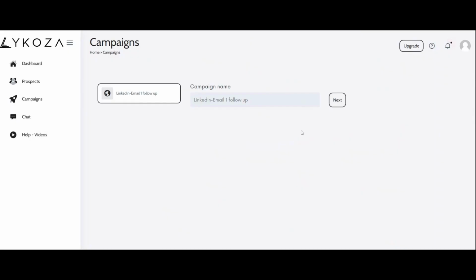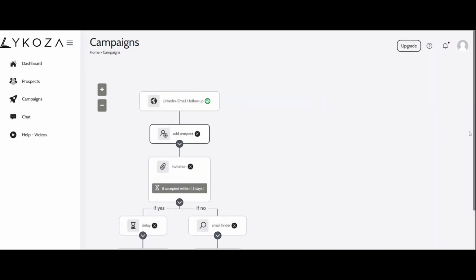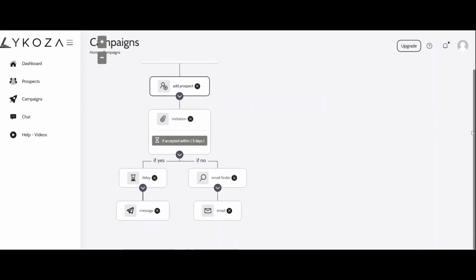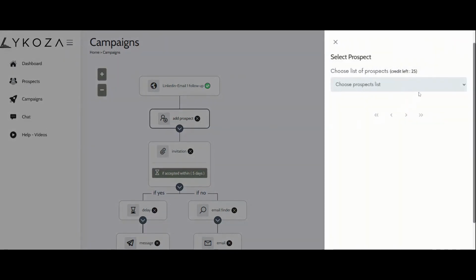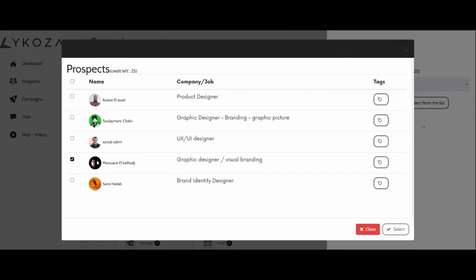You can choose the name of your campaign if you want, it's optional. And then a plan will show up. We made it easier for you to understand more this template, and you will choose next the list of your prospects. You can either select all the prospects or select one of them from the list.